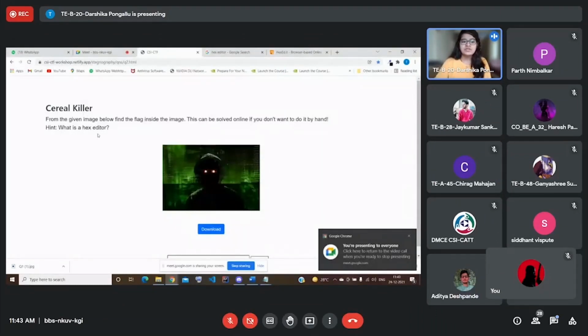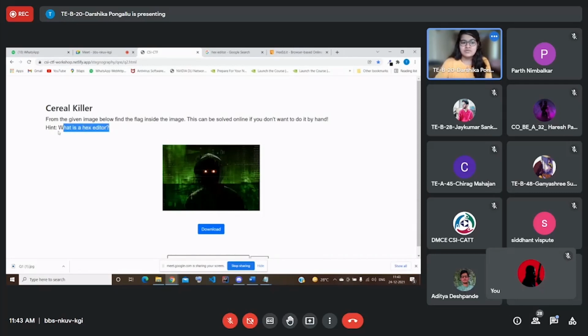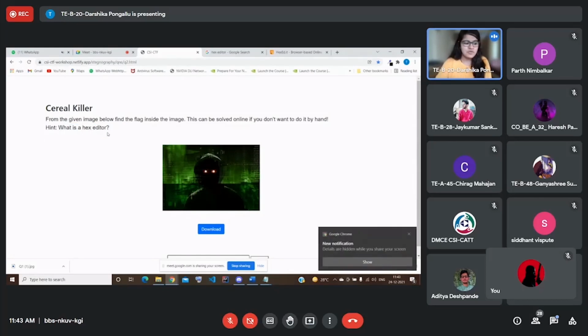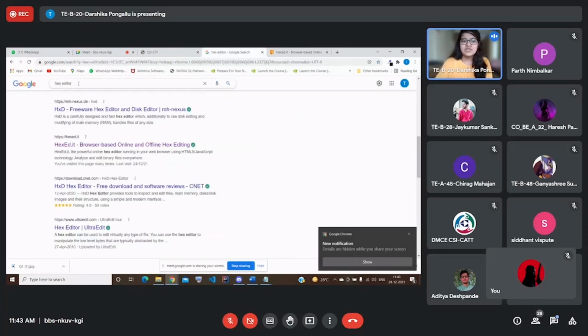Yes. So here again, you were provided with an image, and the flag was hidden inside the image, and you were also provided with a hint that this can be solved online if you don't want to do it by hand. And also, there was a key point here that it can be solved if you know what a hex editor is. So you were supposed to just Google the word hex editor and you will find a link here.